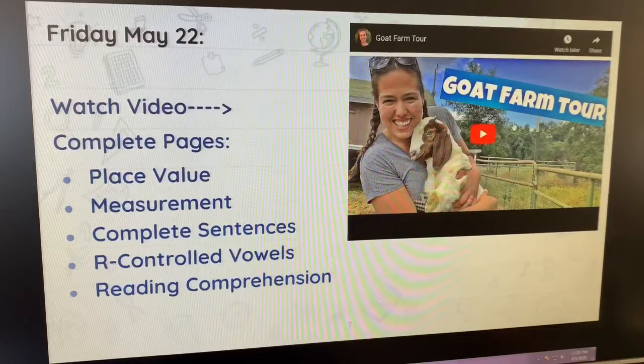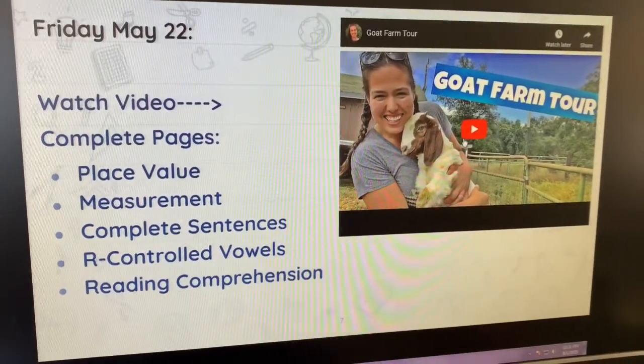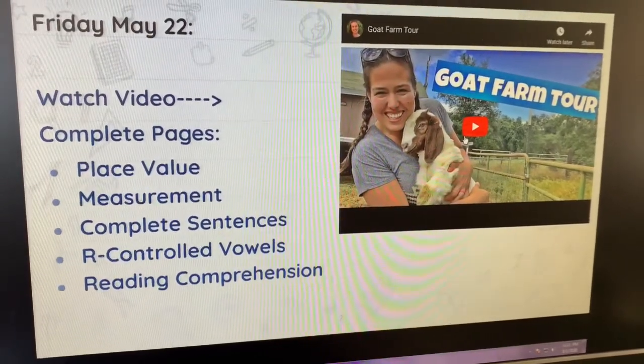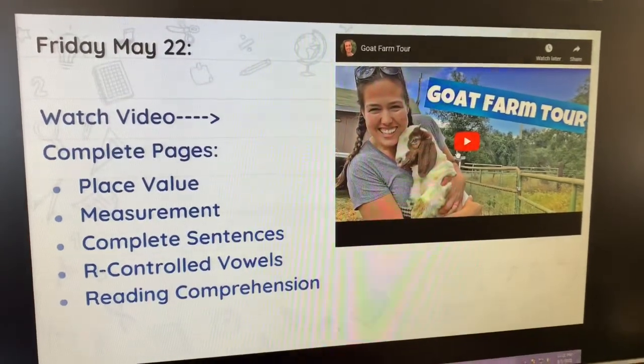Here we did a goat farm tour with my family. They own a goat farm, and so our students were able to take a virtual field trip in May to a goat farm. Today my job is to show you how to create this and make it your own.